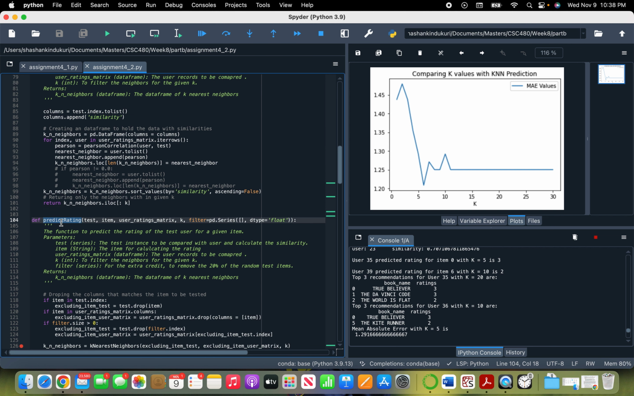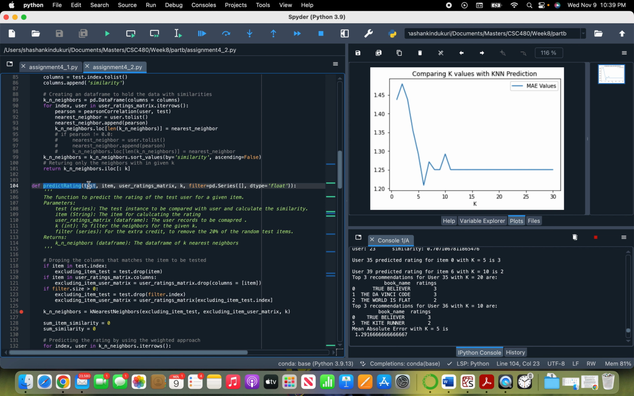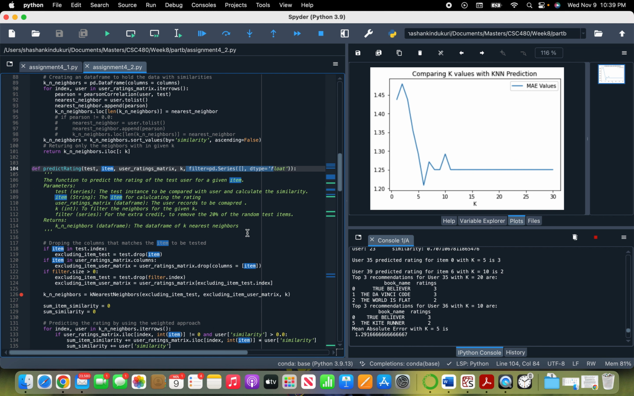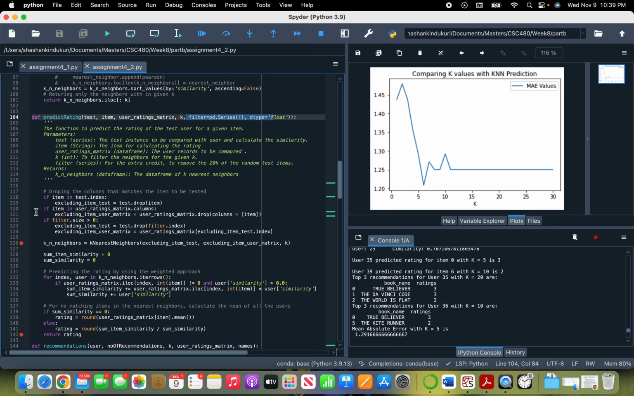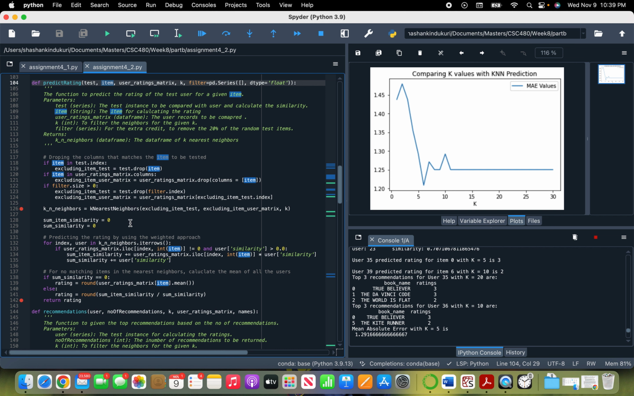And this is another method for predicting a rating, where it takes the item to be predicted, the user matrix and the K, and this filter is used for the extra credit purpose. Technically, what I am doing here is dropping the column that has the item in it, because it should not be considered while calculating the Pearson correlation.